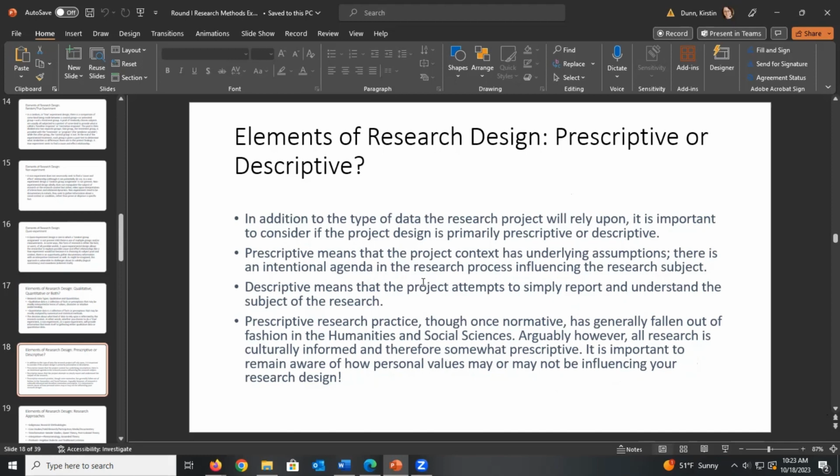Elements of research design: prescriptive versus descriptive. In addition to the type of data the research project will rely upon, it is important to consider if the project design is primarily prescriptive or descriptive. Now, prescriptive means that the project context has underlying assumptions, that there is an intentional agenda in the research process influencing the research subject. Now, I would argue that to a certain extent, both the real experiment approach and the quasi-experiment approach have prescriptive qualities.